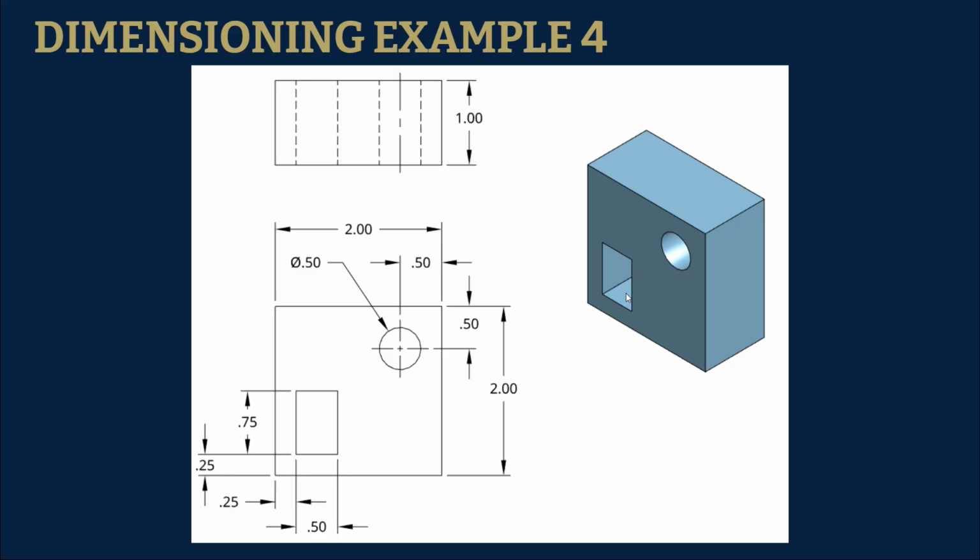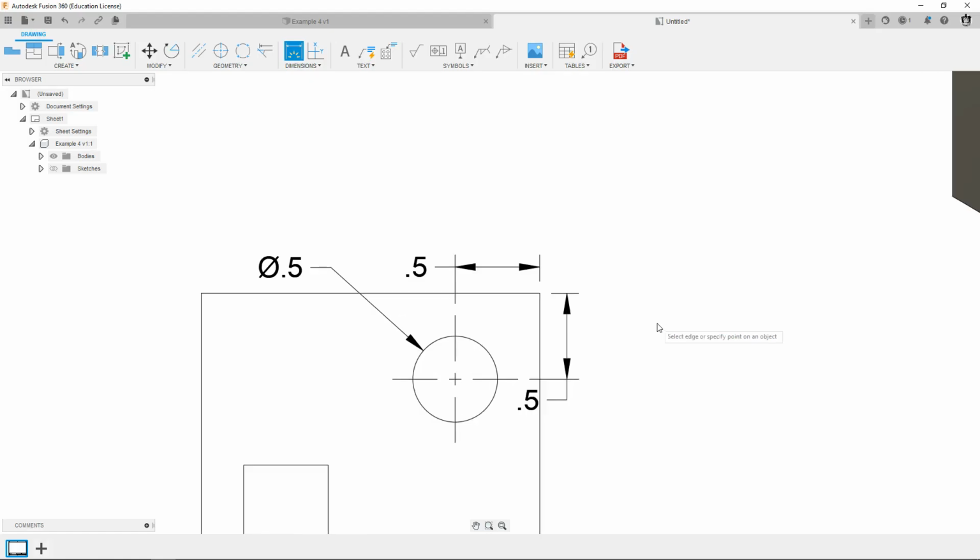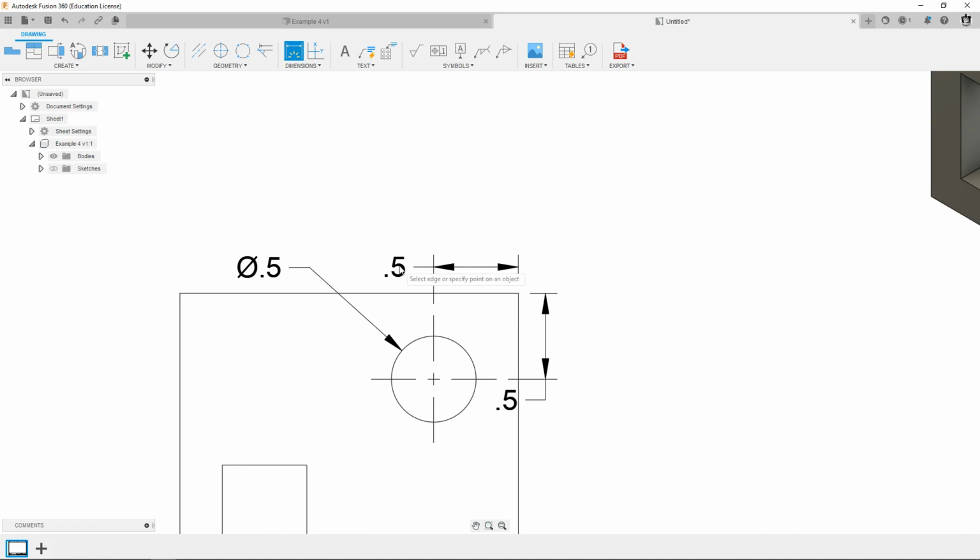Okay, that looks pretty good. Now I don't like this one. Look, we've got a dimension inside a part here. That's not legal. So we're gonna hit escape, click on the dimension, and grab the little circle here. You could move it out. What I like to do is put it in between the arrowheads like that.